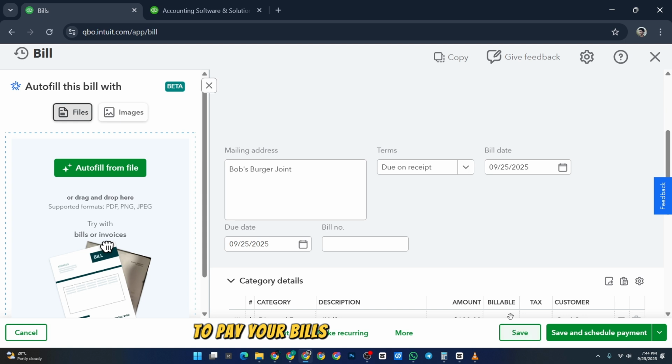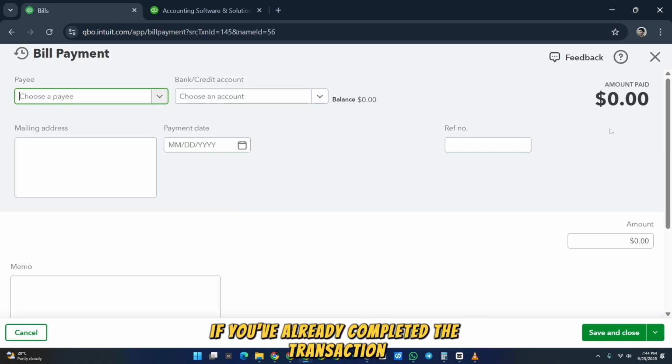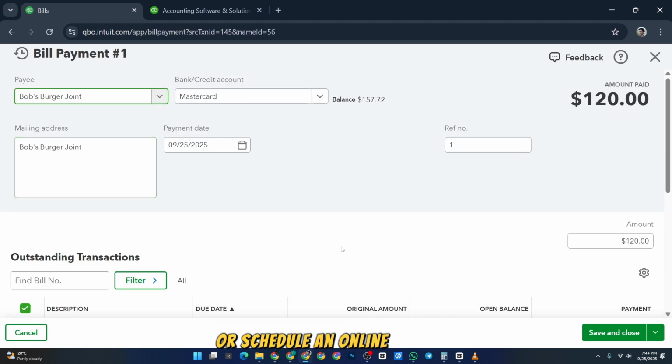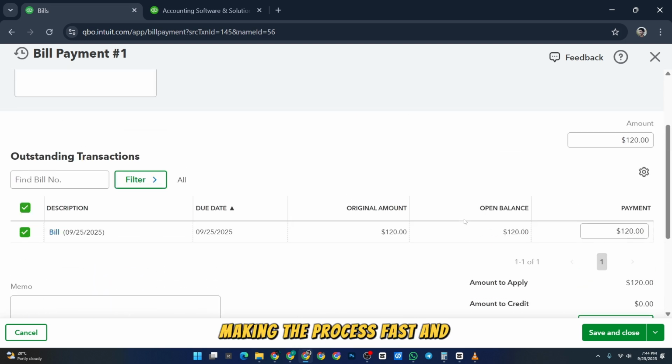To pay your bills, go to the Pay Bills feature. Here you can either mark a bill as paid if you've already completed the transaction, or schedule an online payment directly through QuickBooks, making the process fast and efficient.